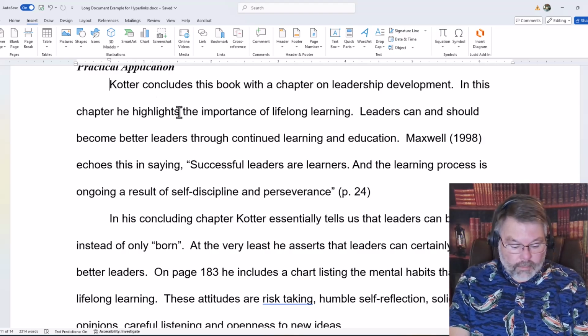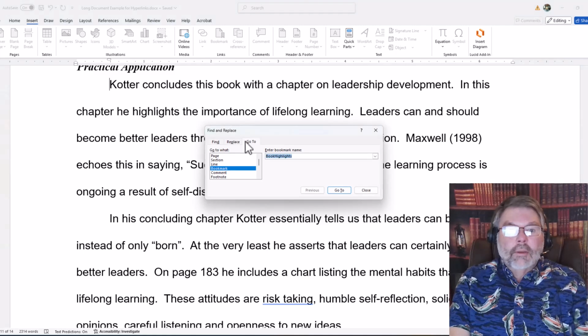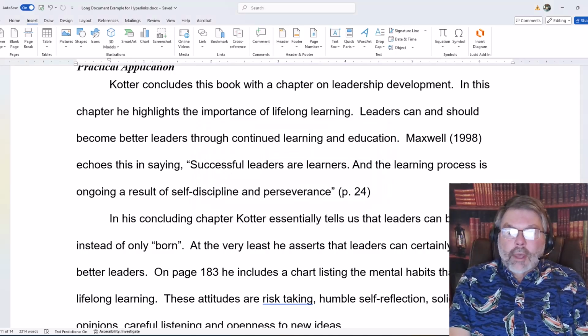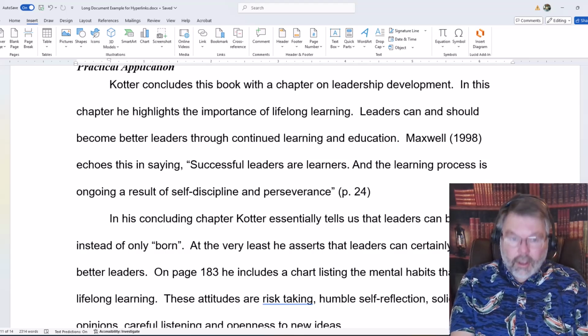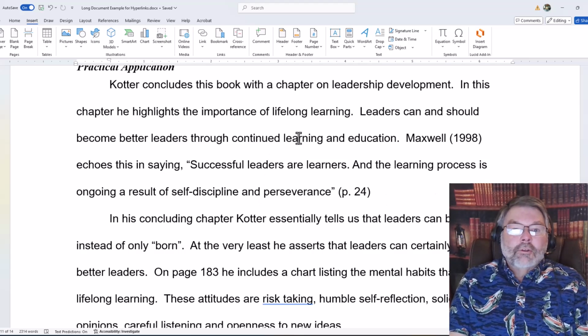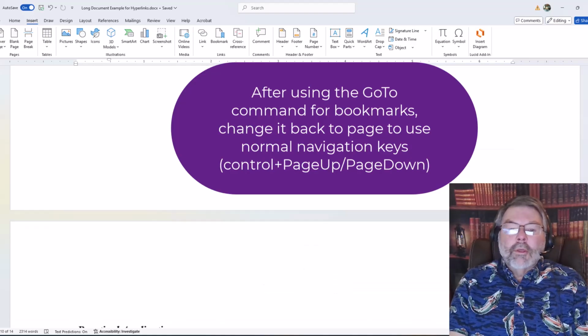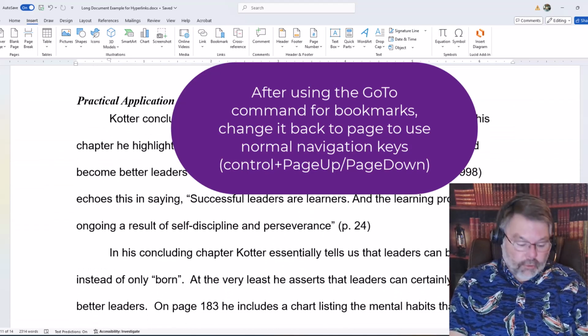So Control G, the go-to command, and it's very easy to work with the go-to command with bookmarks. Okay, so now what I actually want to do is create some links within that first page of the text so that I can jump to those bookmarks with the text that I work with here. One of the things I'm running into, and I just want to demonstrate this as well.